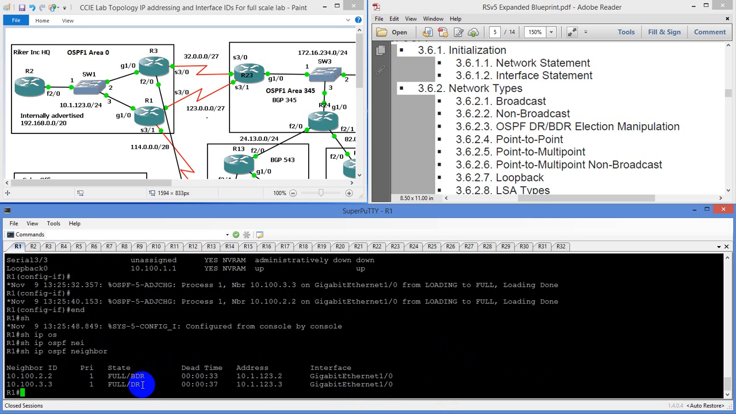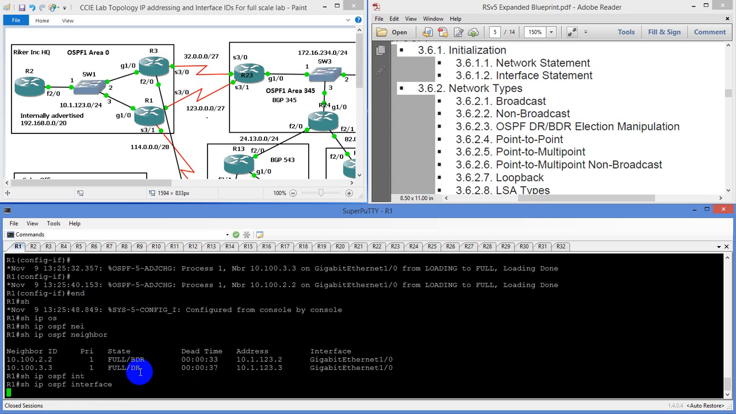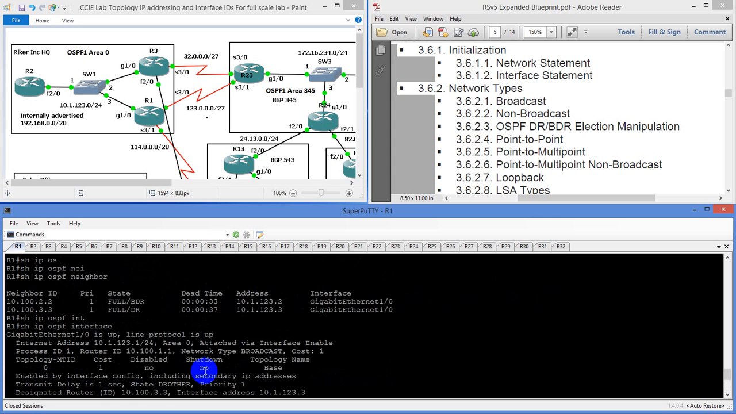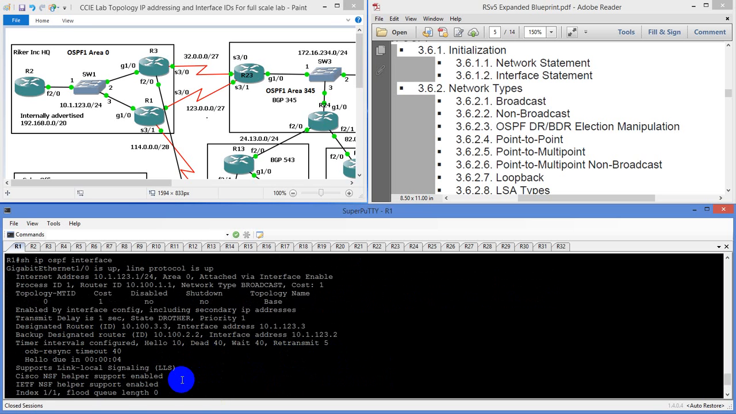Right now, 3 is the DR because he's got the highest IP address. We have router 2 is the BDR, and if we were to do a show ip ospf interfaces, we're only going to have one, which is going to be gig 1/0, and it is broadcast. It's a cost of 1. It's a DR other. Like I mentioned earlier, we will come back and talk about broadcast and non-broadcast and how to do the manipulation. This is just the initialization that I'm focusing on right now.